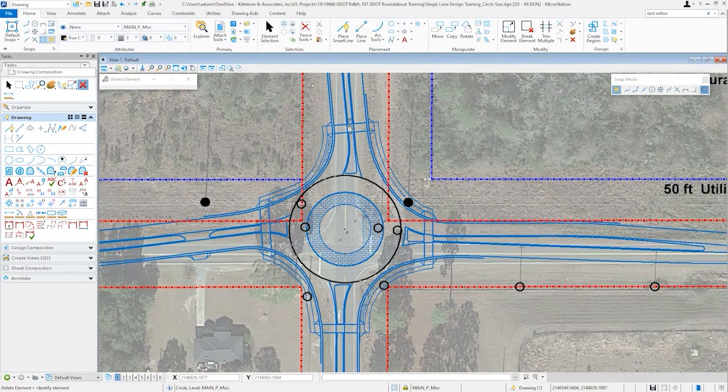So this completes our discussion of circle size and location, and next we'll begin sketching the west roundabout leg, assuming the 140-foot diameter circle centered on the existing intersection.